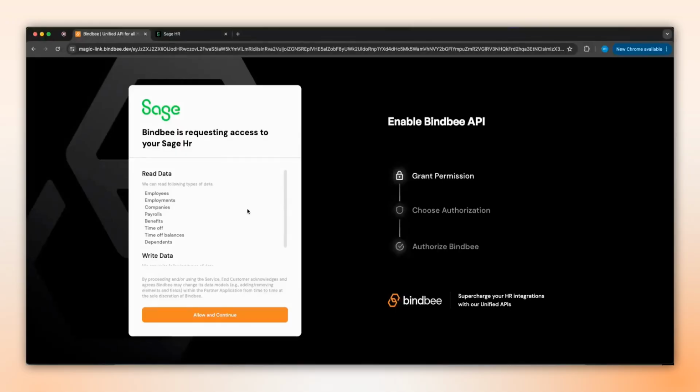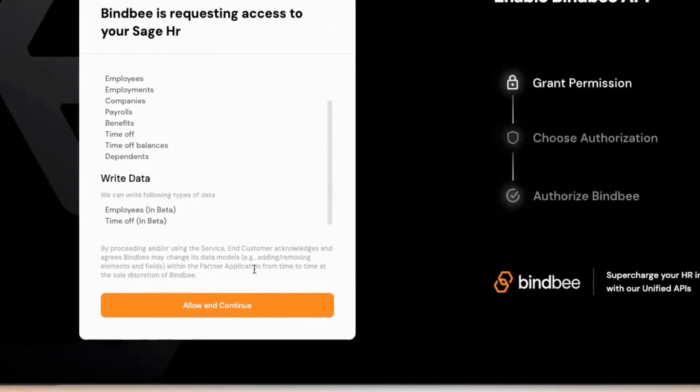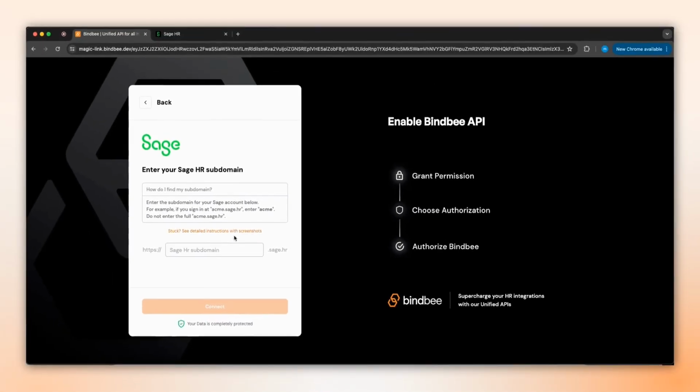Start by opening the magic link provided for integrating with Sage HR. A pop-up will then appear, prompting you to take action. Click on the Allow button to continue. You will be asked to provide the Sage HR subdomain.